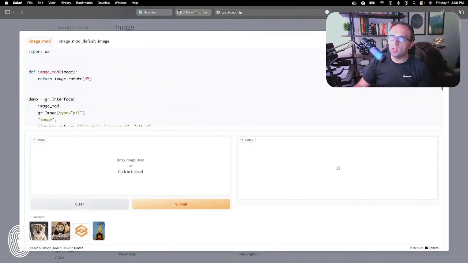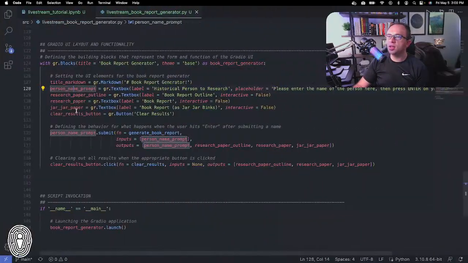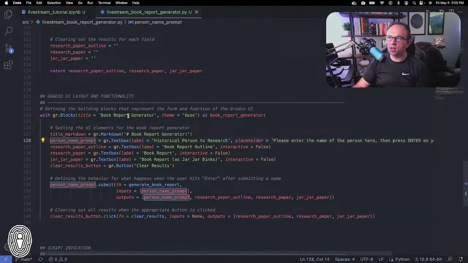Now, this is what I was talking about, the gr.interface. That's the high-level interface. I prefer the low-level one, so you can do the same thing. It's just the same gr.image. It's just that if you wanted to use that in here, you just put that under this gr.blocks.